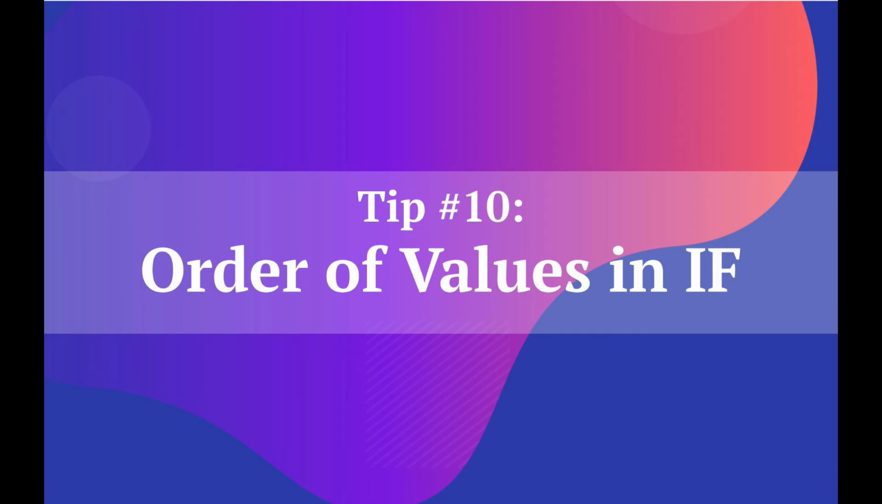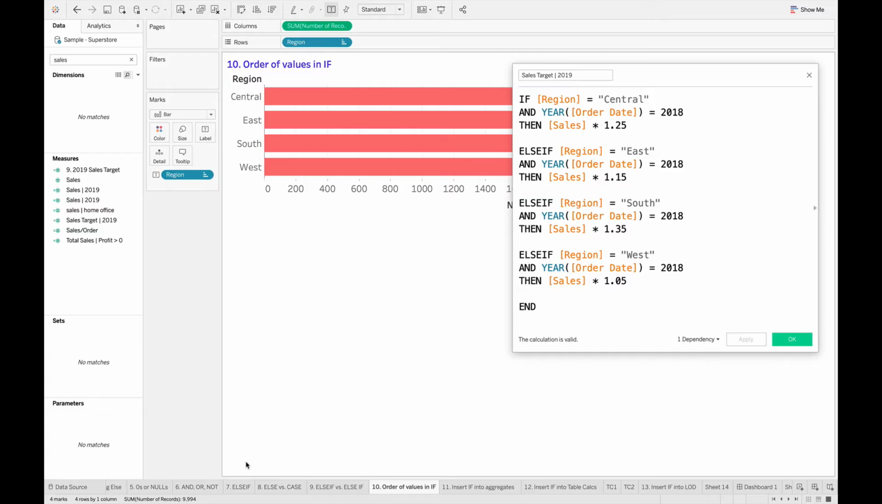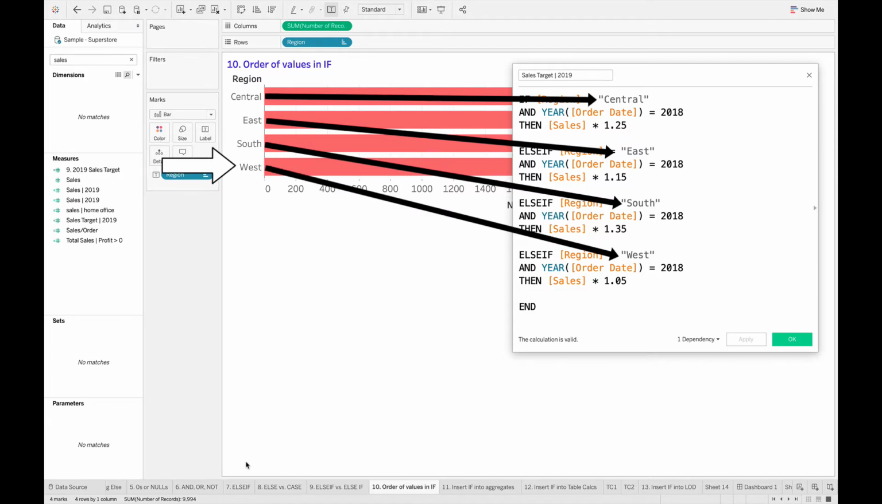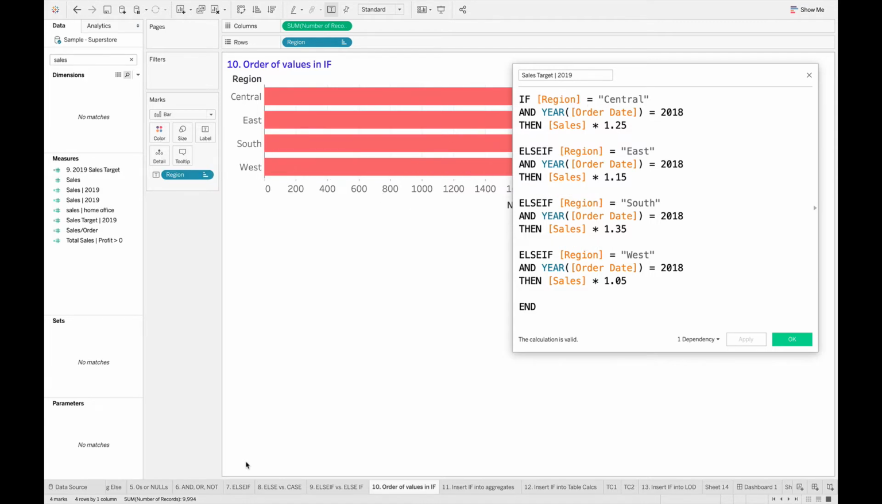Tip number 10. All I want to do is go back to the calculation we used to create our sales targets for 2019 using 2018 data. And when we created this target, we just arbitrarily started with Central region first. It was the first that showed up on our visualization. So we wrote down Central and we created the target for it. And then we chose East, and then we chose South, and then we chose West. Again, just because that's the order it came out in. There was no thought, rhyme, or reason to this.